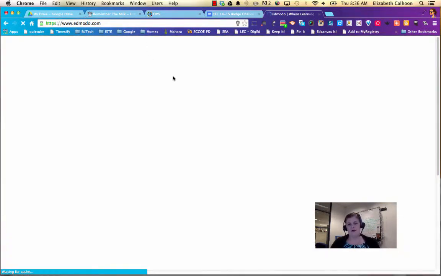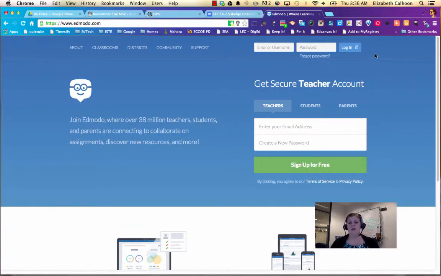When you get to edmodo.com, in the upper right hand corner, if you're a current user of Edmodo and you've done this before, then go ahead and sign in with your username and password. If you've never created an Edmodo account before, it puts it right here on the front page for you. Go ahead and enter your email address, create a new password, and then click sign up for free. I'm going to go ahead and log in with my username and password.